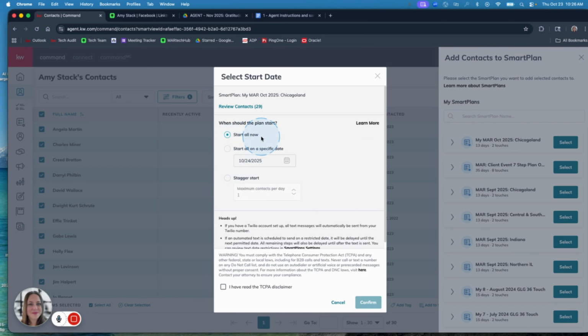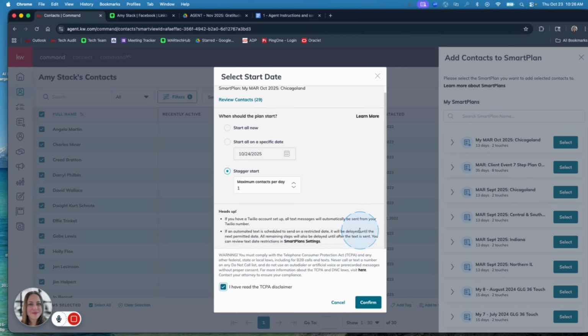And then you can choose to start now, meaning that it will go to everybody as soon as we submit this. You can choose to schedule it at a later date, or you can choose a stagger start. In this case, I think the first two are the best options for you. Stagger start means you're going to send a few a day until you go through your whole list. You'll acknowledge that you've read that TCPA disclaimer, so make sure to go through that if you haven't. And then you hit confirm, and that will start the send for you.